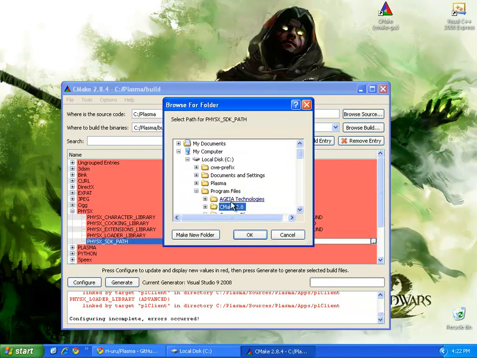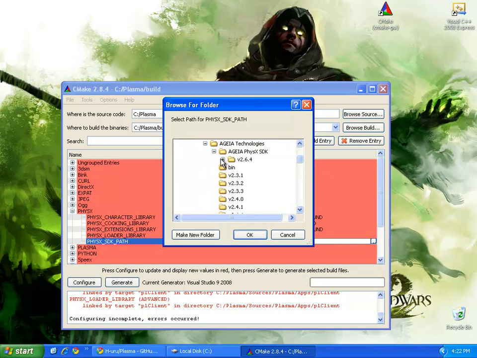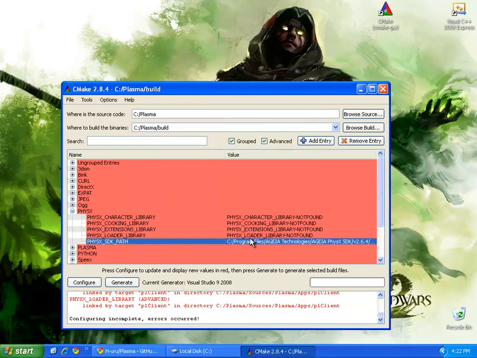Now you're in Program Files. You want to expand AGEIA Technologies, go into the AGEIA PhysX SDK folder, into 2.6.4. Click on the SDKs folder and hit OK. And make sure you use the SDKs folder inside AGEIA PhysX SDK, otherwise bad things will happen. Now it says it can't find all these things, but CMake is very smart, and once you give it that path, it will find the other things automatically.